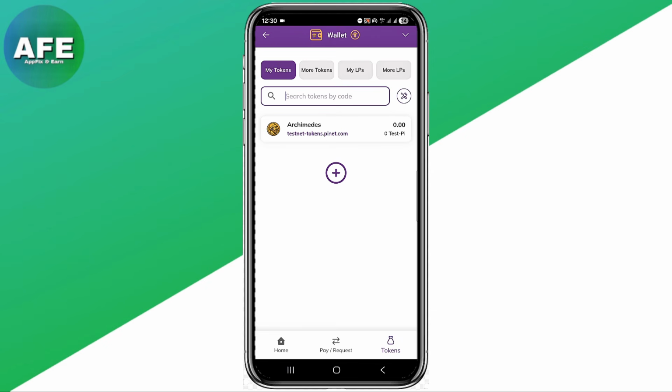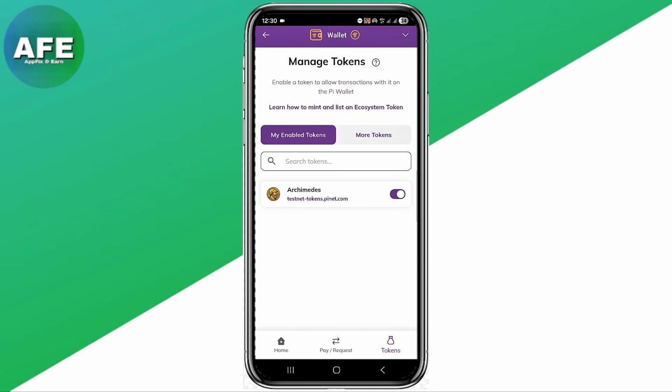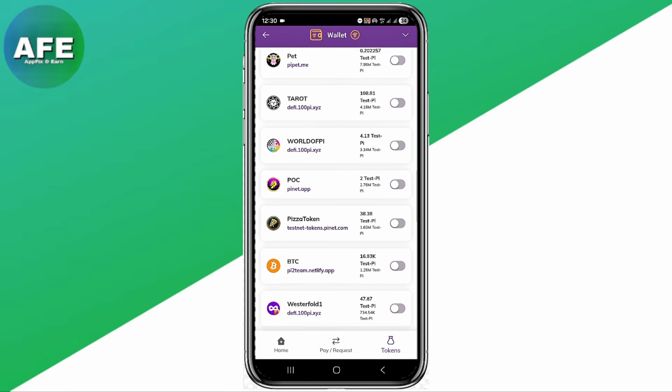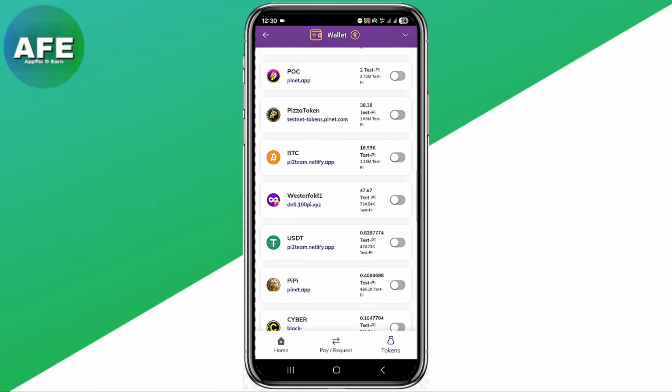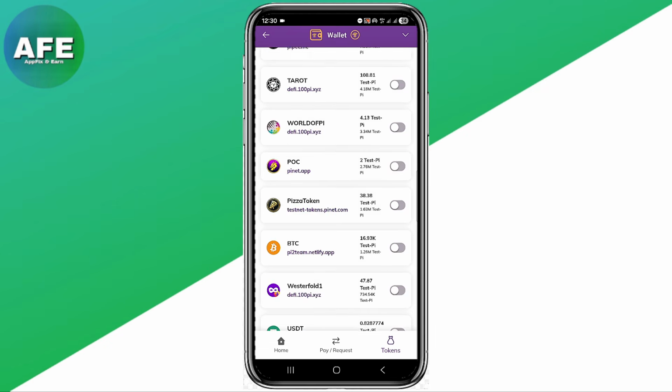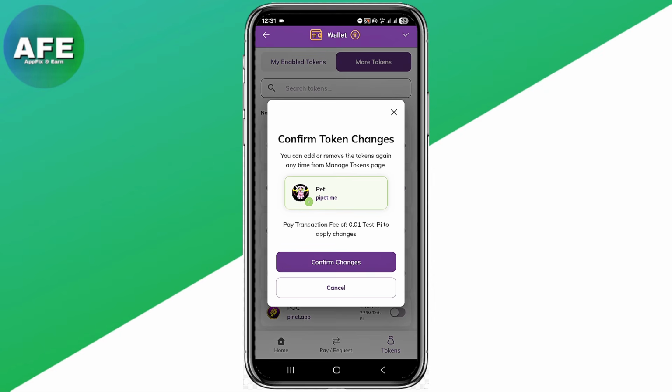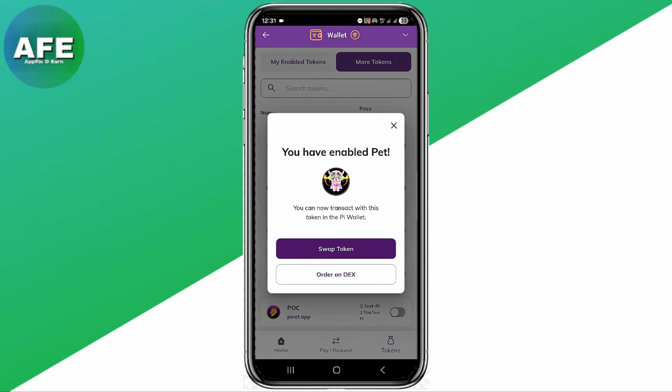You can actually click on this plus button right here and you're going to see more tokens. You can see more tokens right here. So you can enable any of them that you want to use. So let's say you want to use this one right here, which is pets. So you just need to go ahead and click on confirm changes. Meanwhile, you know that this is a test Pi and this is not actually real money. So you just need to click on confirm changes. So with that being done, you've been able to enable this token.